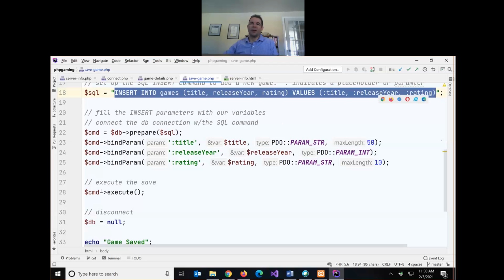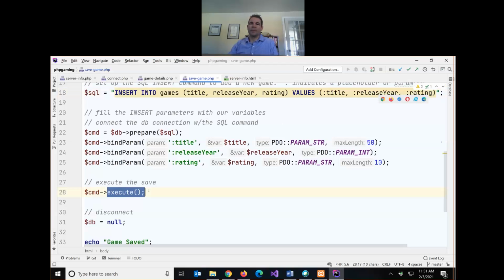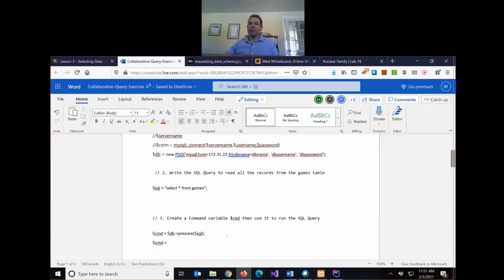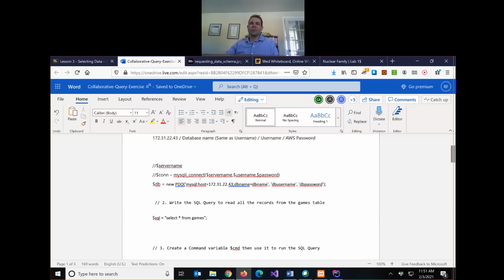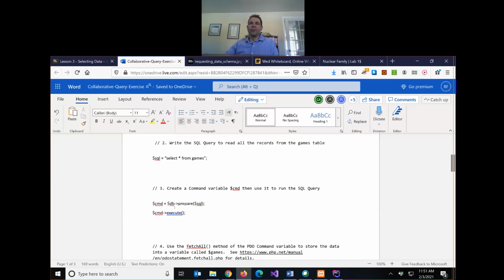David's right, this execute. So we want that same execute call, right? Create the command variable, that's here, and then use it to actually run the query. So we need 2 lines of code. Create the command to link our database connection and our query together, and then actually execute that query.